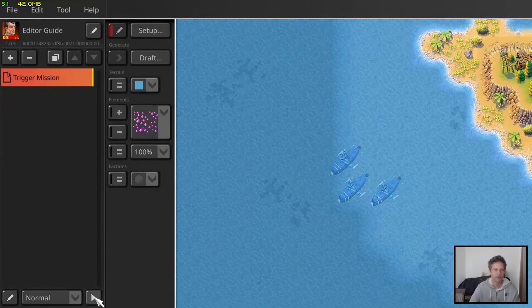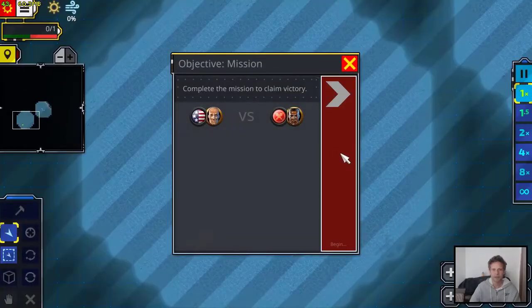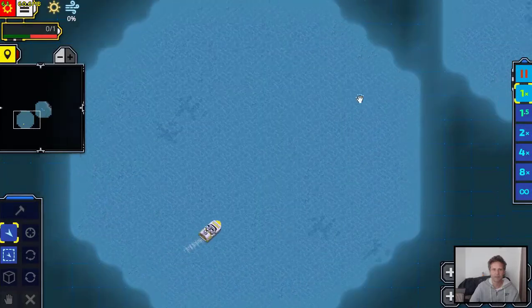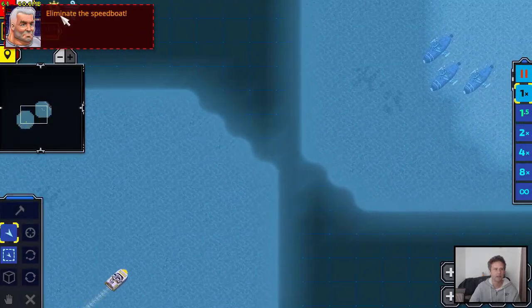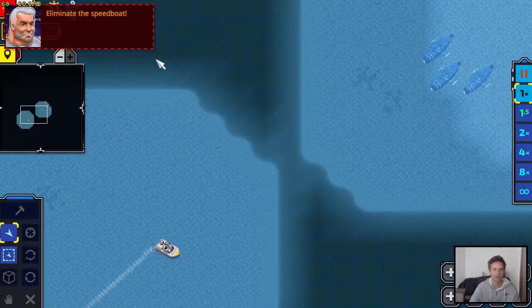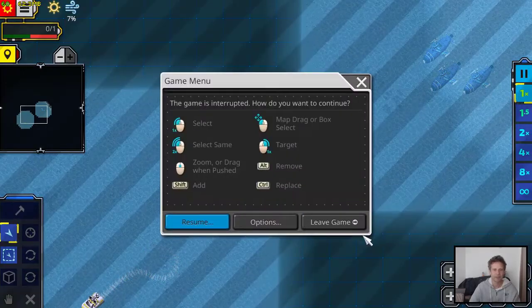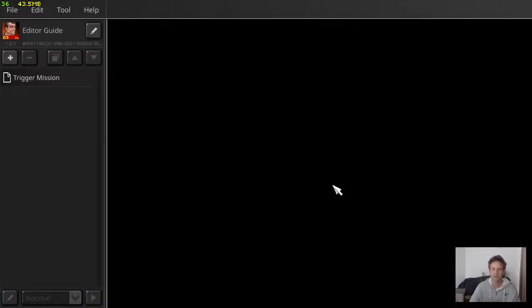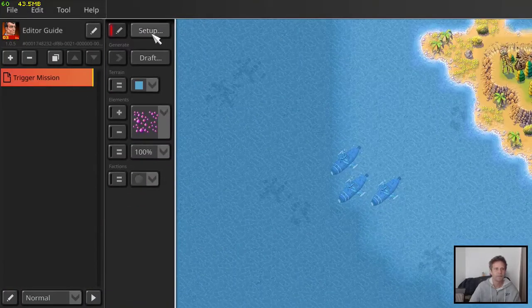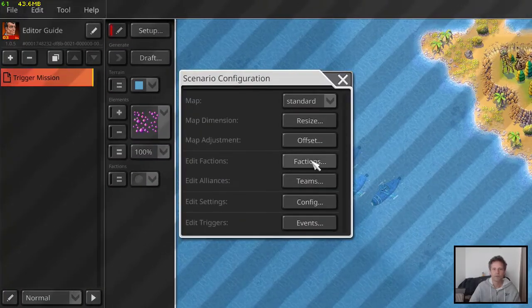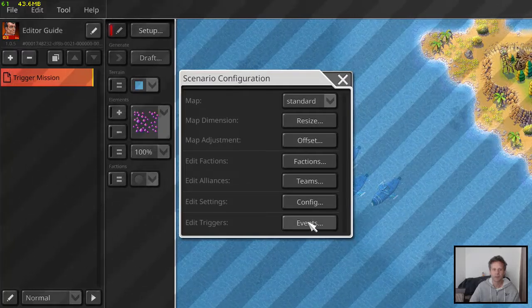Save the map and I'll show you how that looks. So after 1 second, when the game is started, you have here eliminate the speedboat. Major Tom is talking and it's gone after a second, so you can set custom head overlays. We can also change it around.